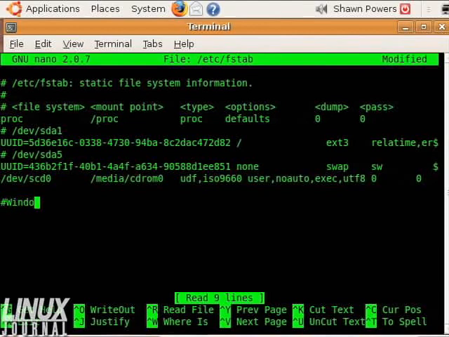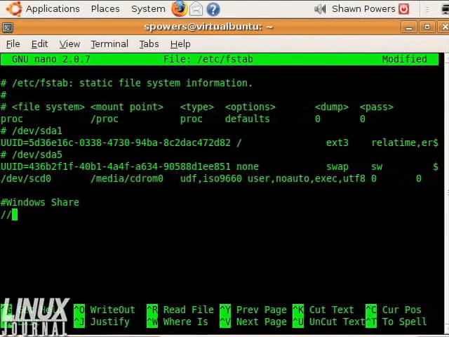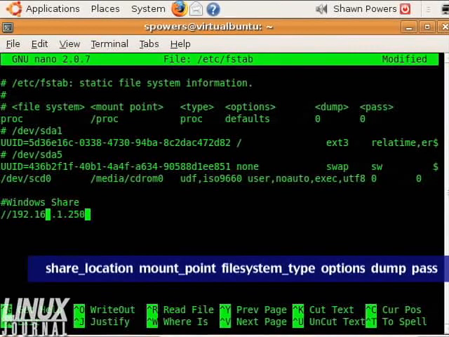Now we can do it from the command line using mount, but what I want to show you is if you edit this fstab file, you can put, here's the way that you need to enter stuff into here. There, okay. This is the format you use for a Windows share.